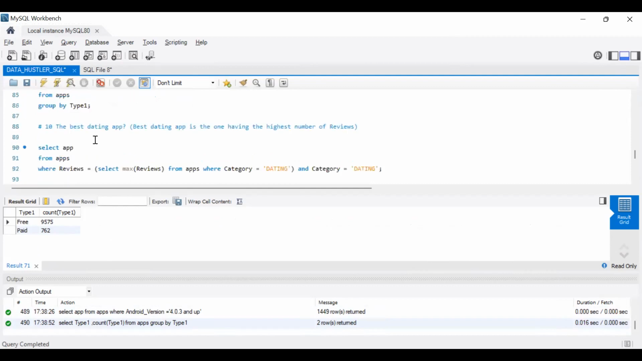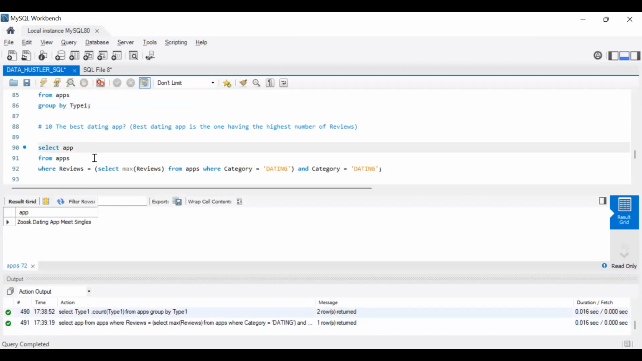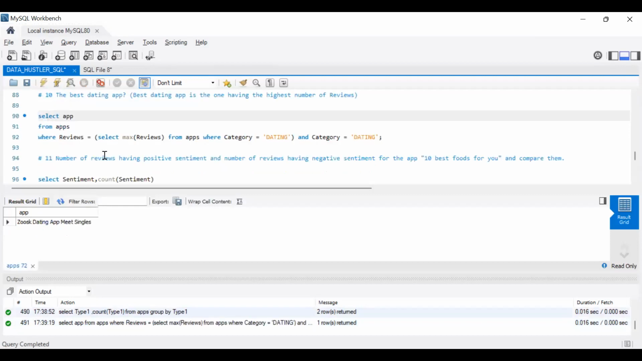The next question is the best dating app, and the best dating app is the one having the highest number of reviews. So for this, we have used two select statements, where one select statement is embedded in the other. And as you can see in the output, the Zeus dating app made for singles is the best dating app.